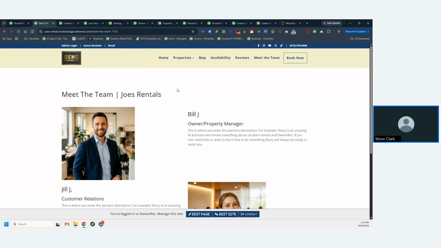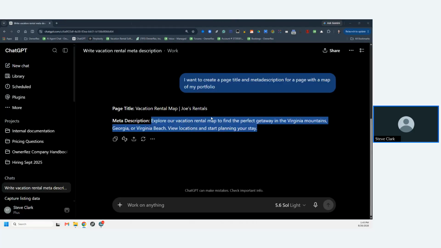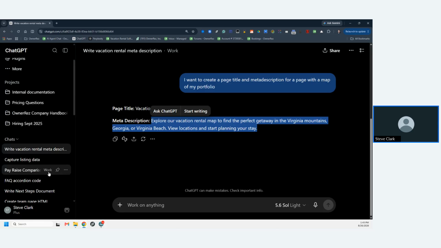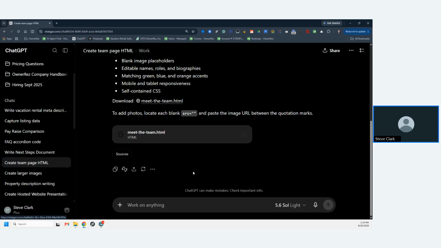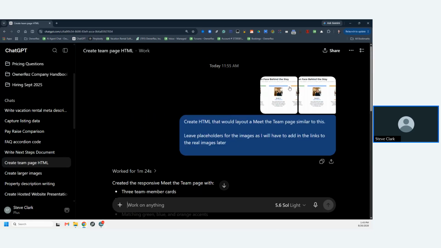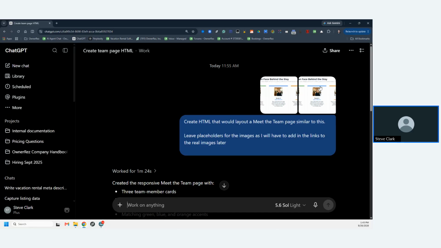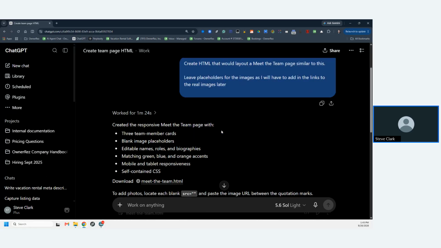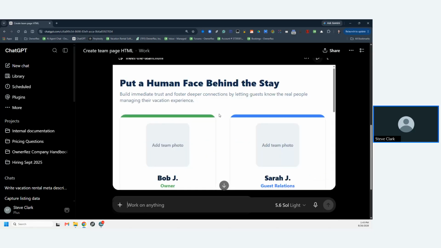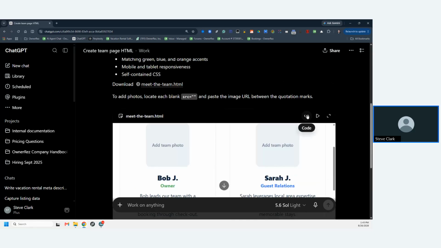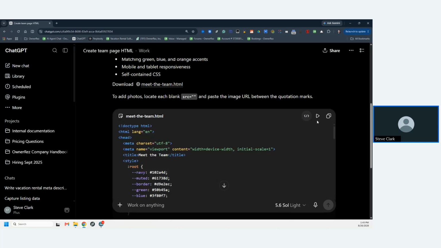I'll just show you a little bit more advanced. Once again, I really like ChatGPT, right? So, where was the one? Create team page HTML. Okay, I did this earlier because I just wanted to see. So basically, I took the screenshot from my presentation and said, create HTML that would make a theme layout similar to this. Leave placeholders for the images, as I'll add those later. And basically it created it more as tiles or whatever. So I just want to show you, you can use our example, but you could do your own too.